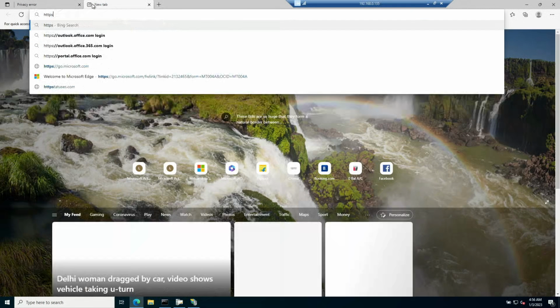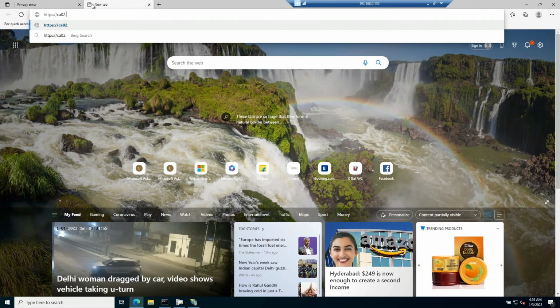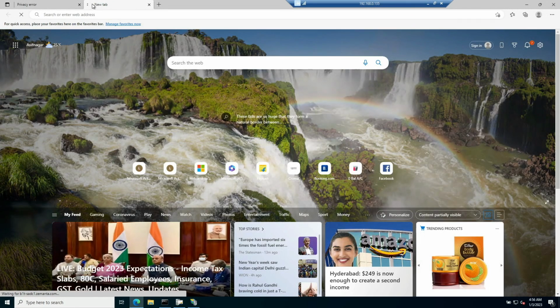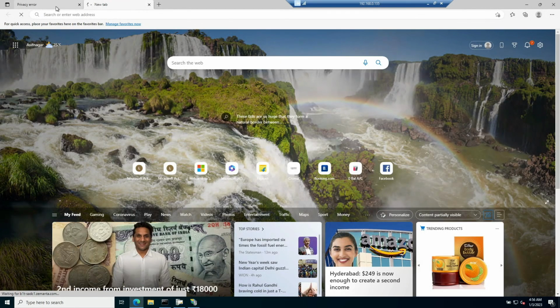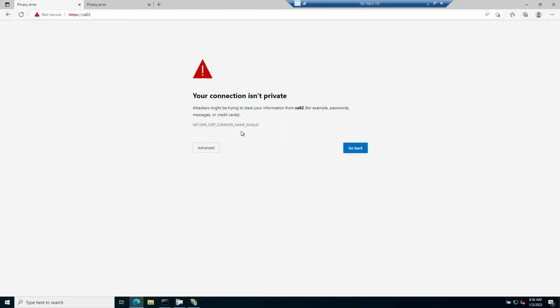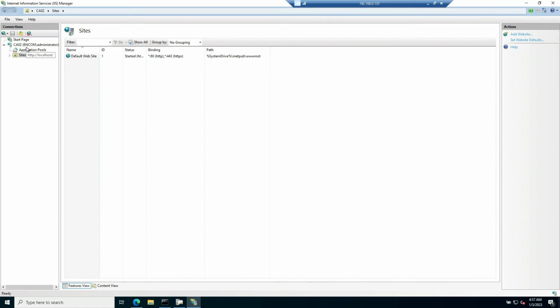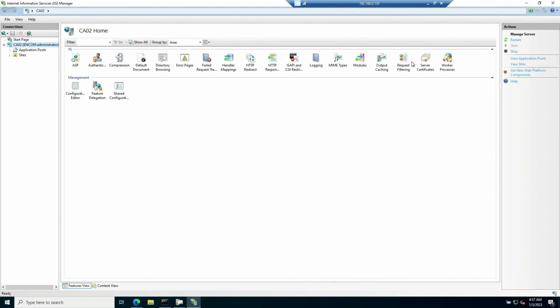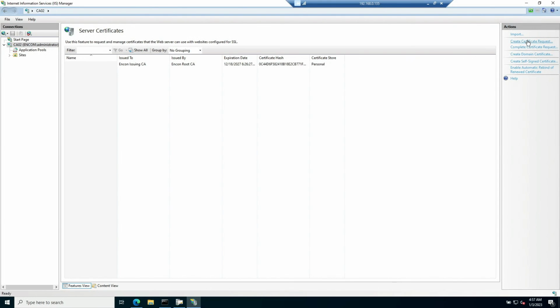We can go to CA02.incon.com and we'll have the same issue. So the browser thinks that this certificate does not belong to CA02. And using SAN attributes, we can make this browser believe that, hey, this is our certificate. So for this, we'll go to our IIS, go to server certificates, and create a new certificate request.